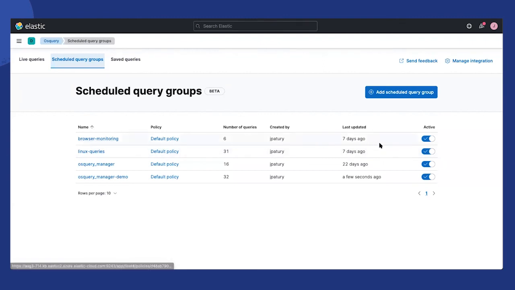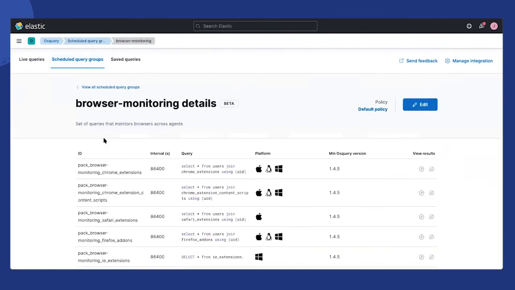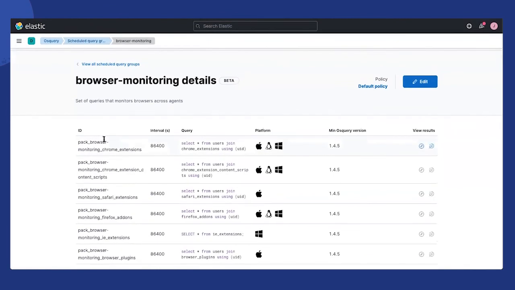So I'm going to go to a different scheduled query group that I've already had running. Let's go with browser monitoring, so you can see that one. This is just a set of queries specifically for looking at browser extensions and add-ons, because people can load bad ones onto their system, and you want to have a way of collecting that information so that you can easily search it and alert on it if there's a problem. So in this case, let's look at this Chrome extensions, the same thing here. You can view the results in Discover, or you can view the results in Lens.